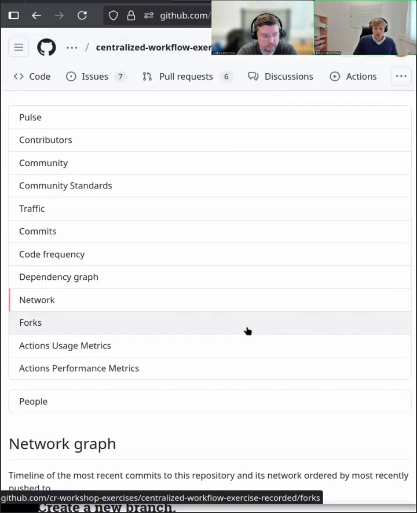Okay, so let's go into a break for 10 minutes, and afterwards Andrew will create his own pull request, and we will discuss the whole exercise in detail. See you then. Bye.